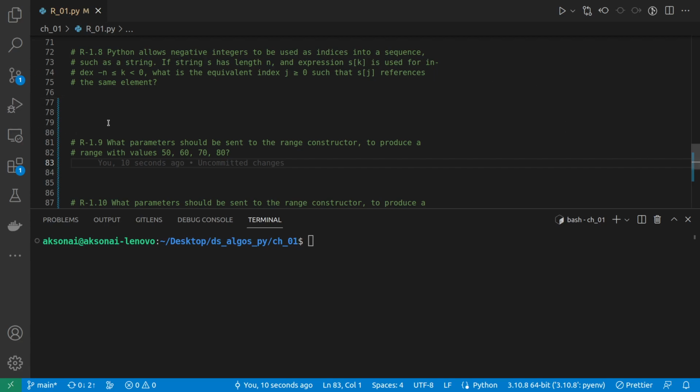So in the eighth exercise, Python allows negative integers to be used as indices into a sequence, such as a string. If a string s has length n, and expression s[k] is used for index k, which is between -n and 0, which means it's a negative number, we need to find the equivalent index j, which is a positive index, such that s[j] references the same element as s[k]. Okay, so let's try to do that on an interactive shell.